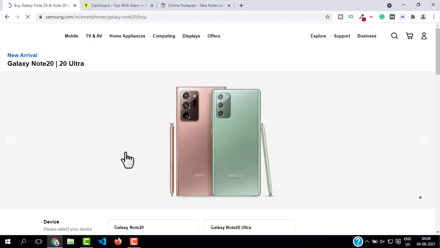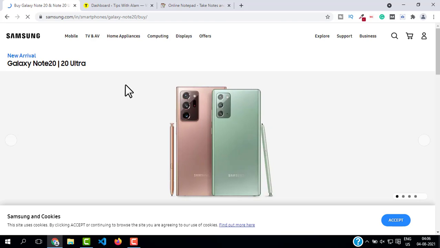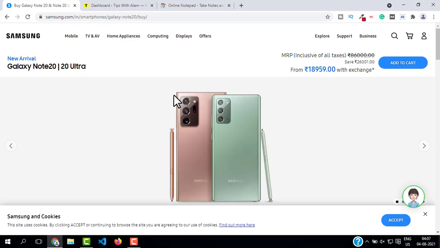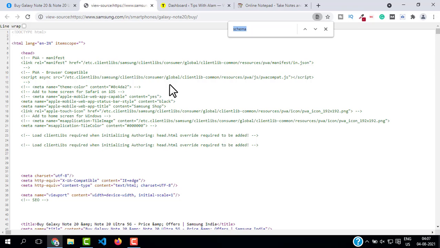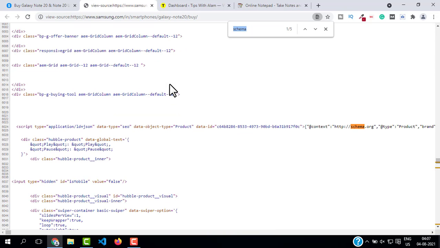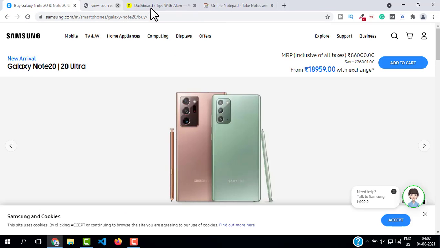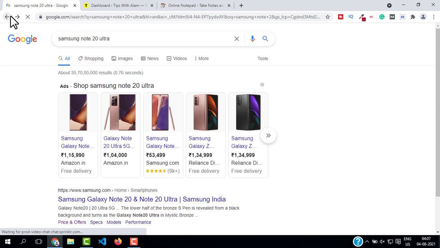If I open this website, you can see this is a Samsung website where I'm searching for Samsung Galaxy Note 20 Ultra. I will go to source code by pressing Ctrl U. And then Ctrl F and search for schema. You can see on the screen that the schema here is a product. So the type of schema is product. And you have the name, brand, price and review. So this is how a schema would look like on the search engine result page.